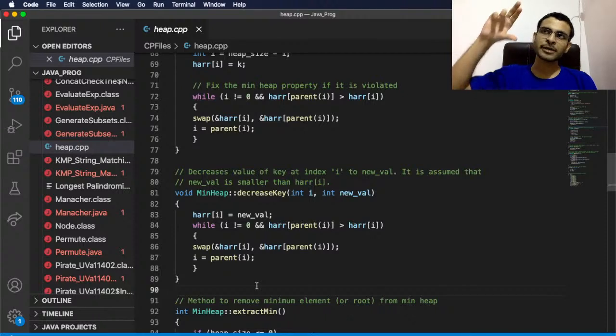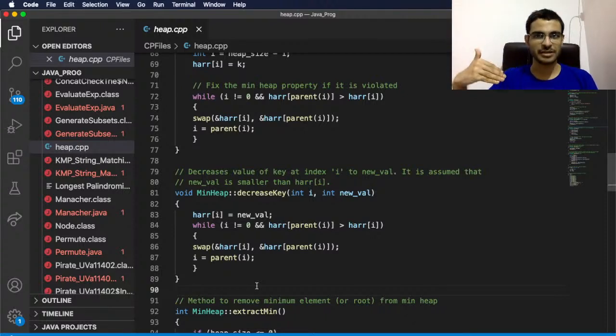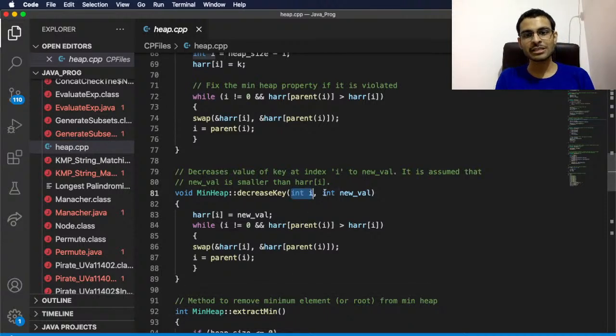When you have to decrease a particular element within a heap, you also have to reposition that element. Okay, so what are you giving over here? You are giving the index where you have to change the value. Then you are giving this value where it is taken for granted that the new value is less than the current value, since the function is decrease key.